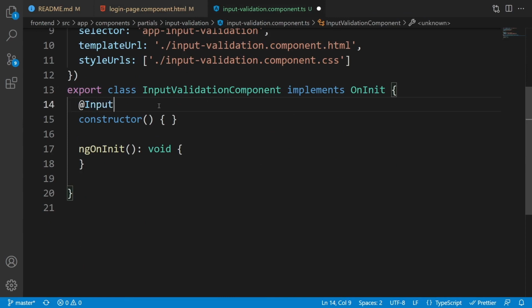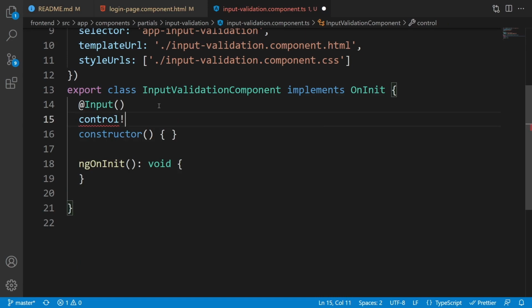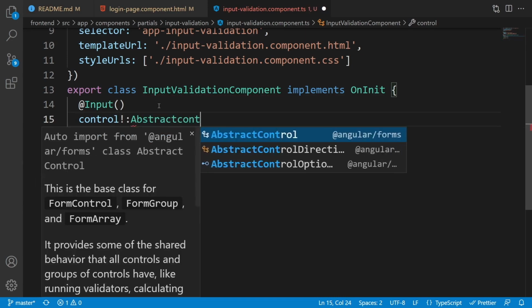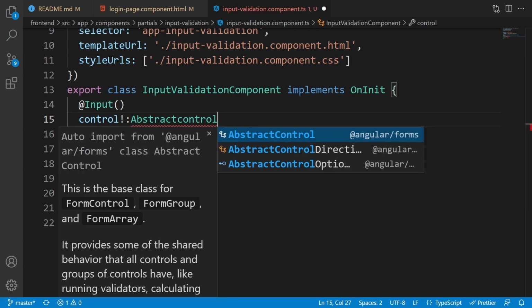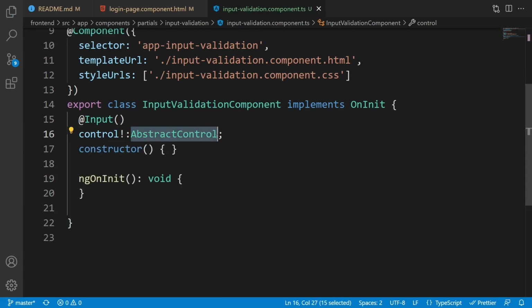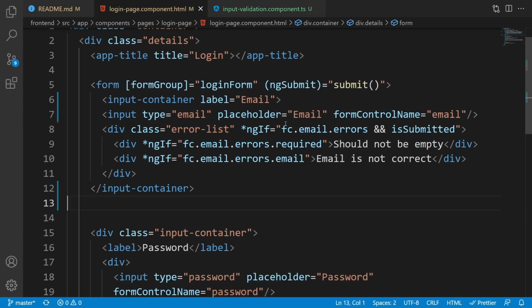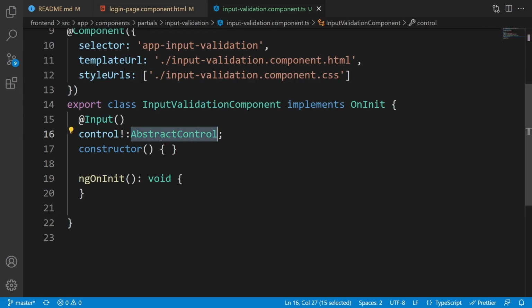At the first input, that is the control. It should be required, with the type of AbstractControl. It is coming from Angular Forms. An AbstractControl is the type of control that we used here inside the validation, so we can pass them as input to the input validation component.